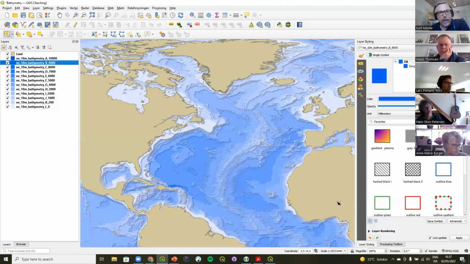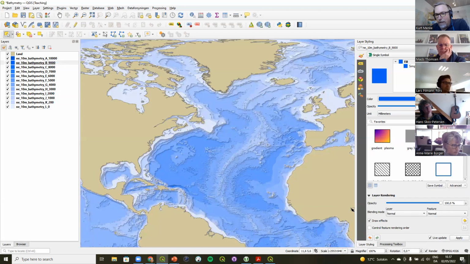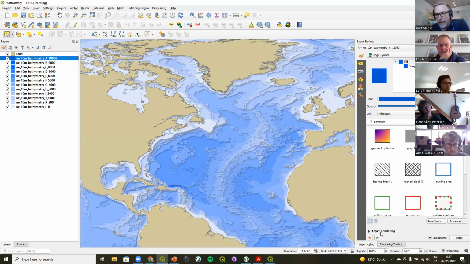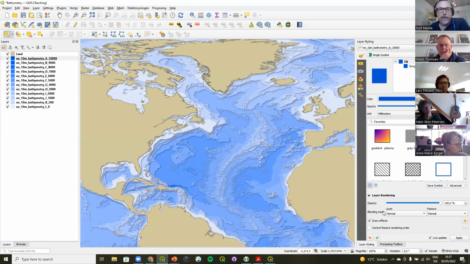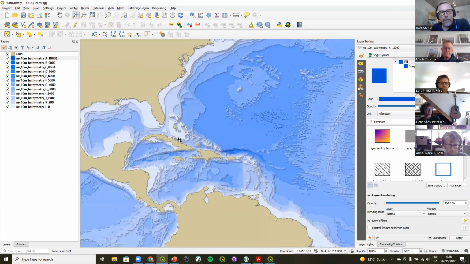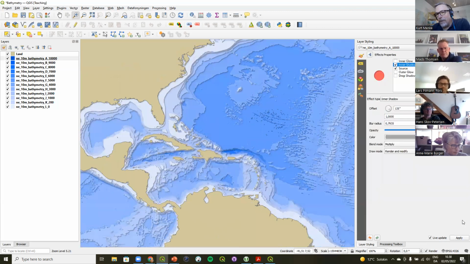I don't think there's any depths this deep in the Atlantic. I think that's the Marianas Trench. But you see, now we have this cool effect where we are seeing a kind of a shadow along each layer of this bathymetry. And to see the effect, I click the little yellow star so we can see what this is. So this is an inner shadow.